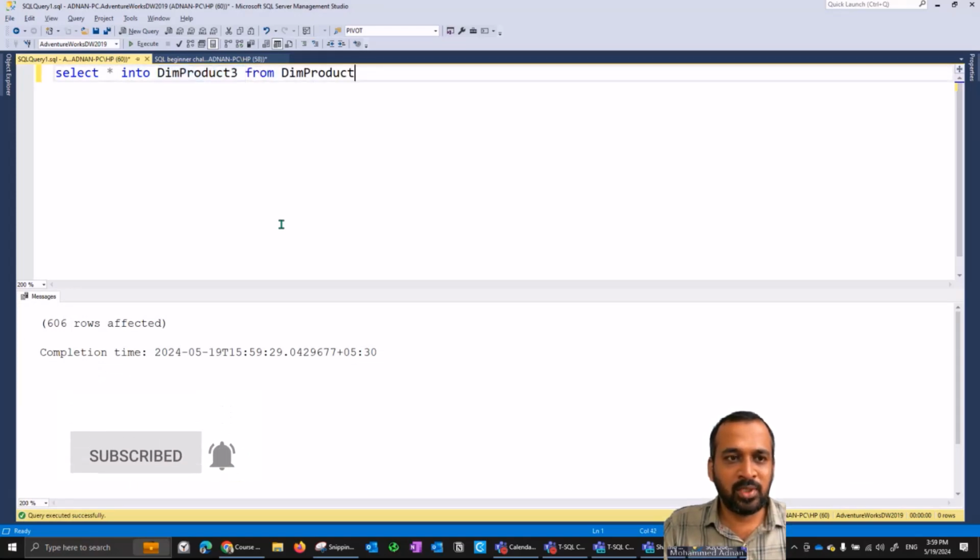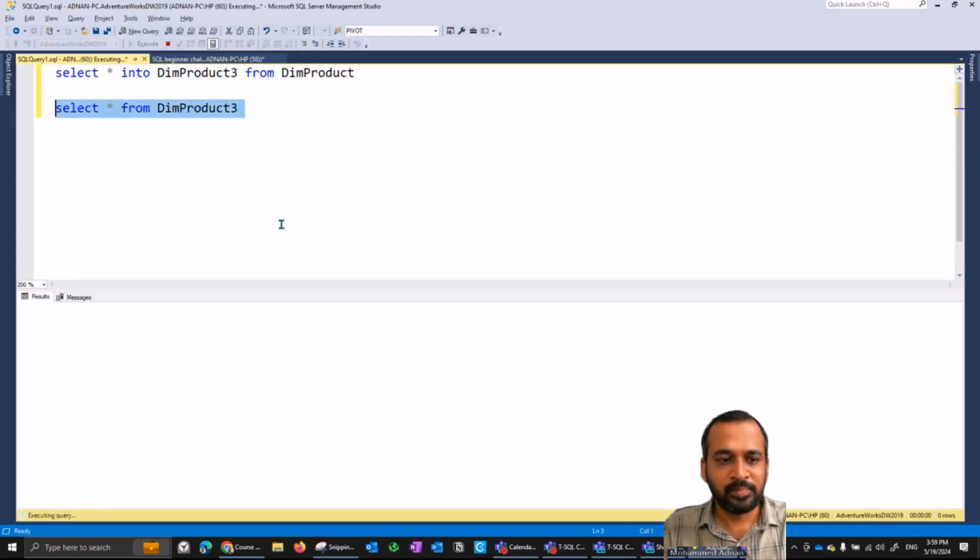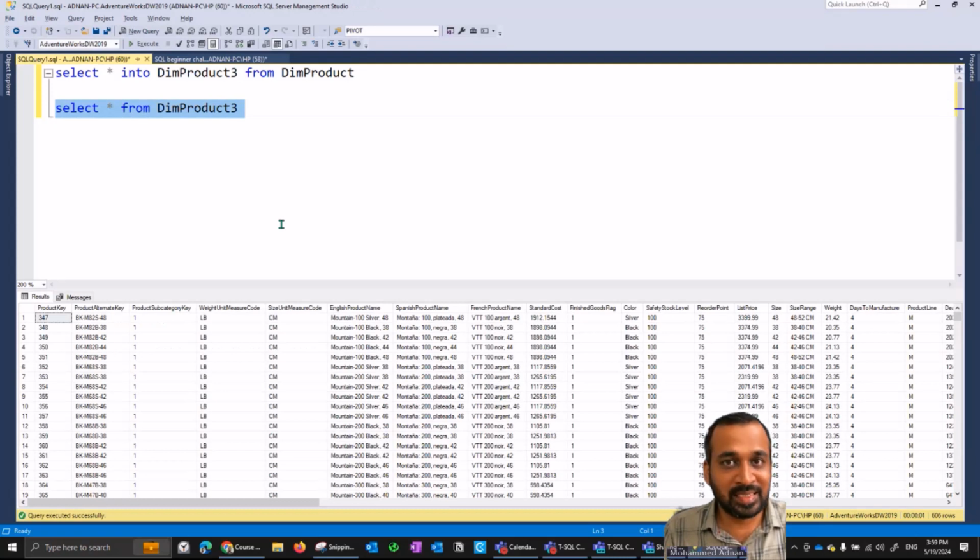So let's copy this and run this query: select star from dim product 3. I can see the 606 records available in this table. That's also pretty good. This is a quicker one, so we can make use of this select star into.